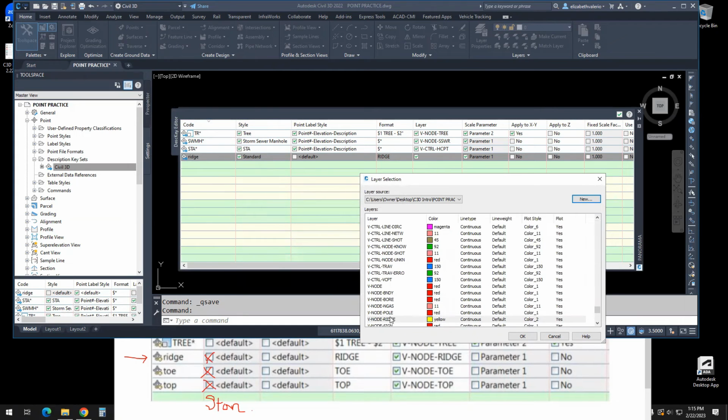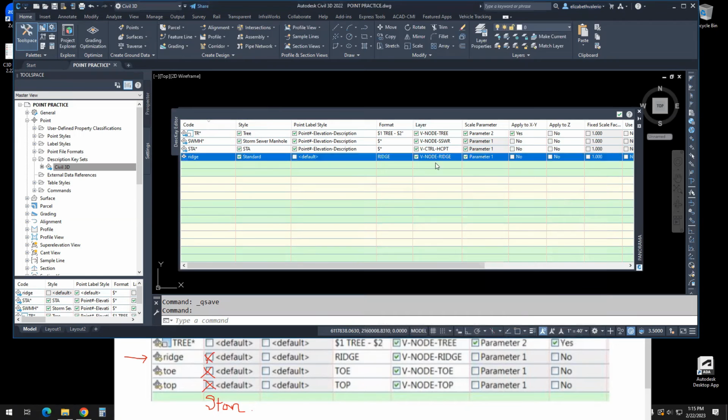Once you create a new layer, it should automatically be highlighted. You can just hit OK. And there's my layer. We don't need to scale anything. You can uncheck the parameter. All right, questions on ridge? Take a few minutes to do top and toe, and then we can chat when done.